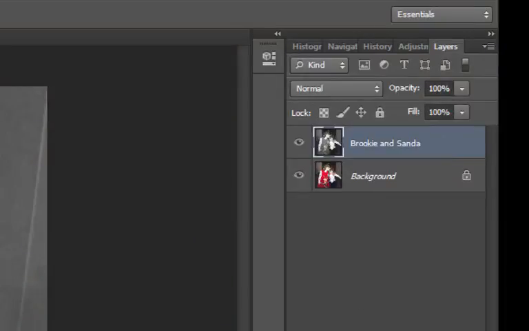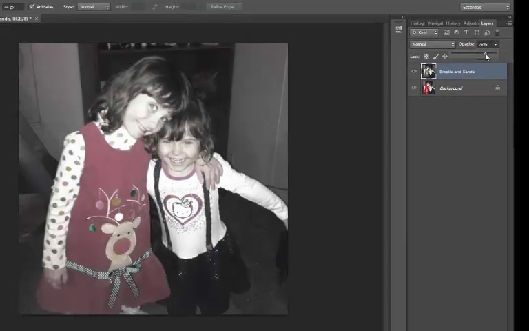But I want a little bit of the color to show through, so I'm going to go up to the opacity, and that's how much the layer is showing. At 100% it's going to completely block the background, but I'm going to turn this to like 80% so some of the color shows through. Okay, but it's not popping like the original. Now this is how you make emphasis on the part of the picture you want emphasized.